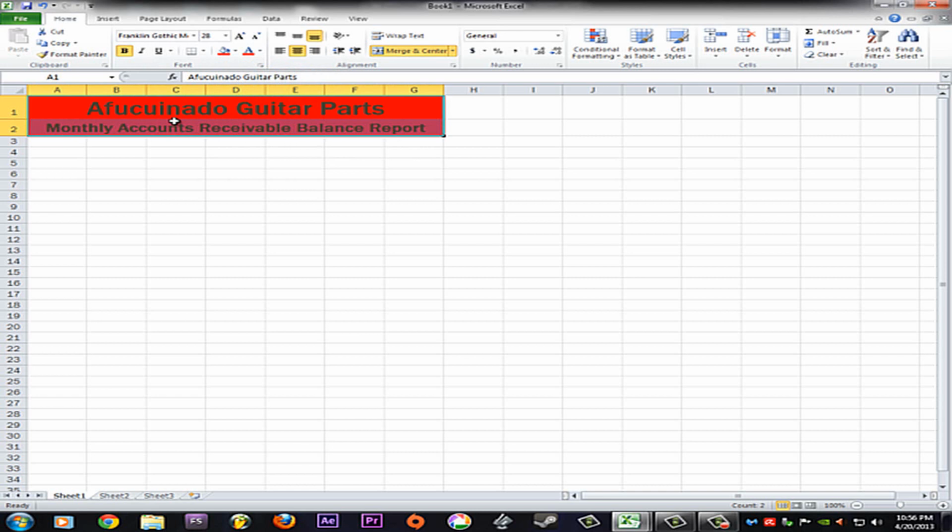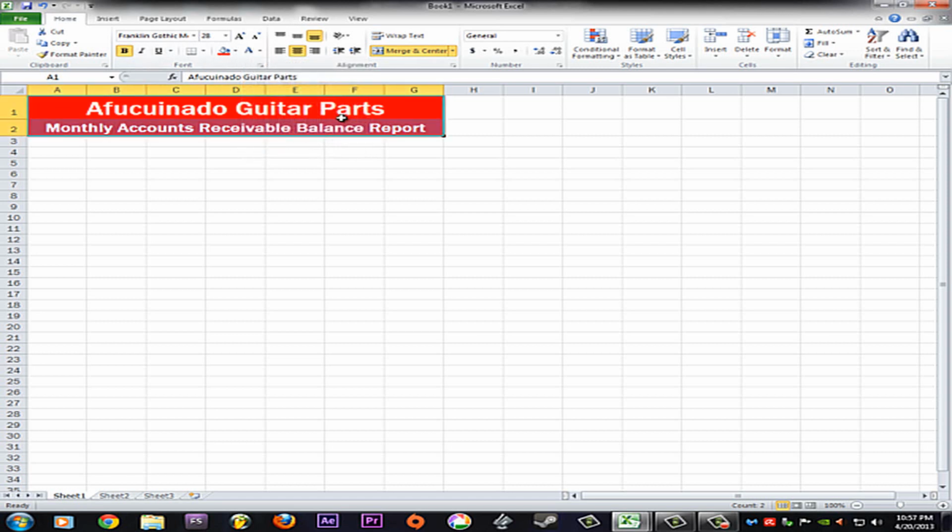And we want to change the font color of cells A1 and A2 to white. So still having these two selected, I'm going to click the A with a little red line underneath it that says font color, and I'm going to select white. So now my font color has been switched to white.